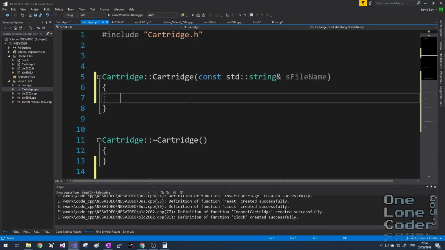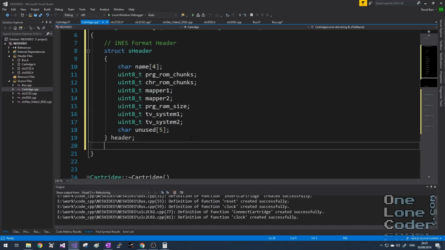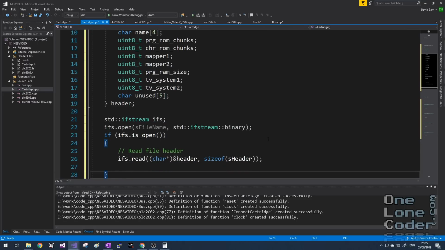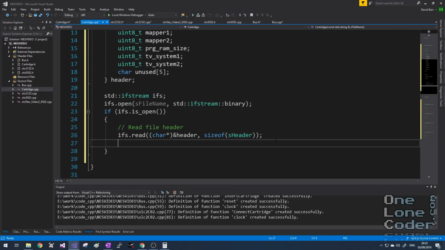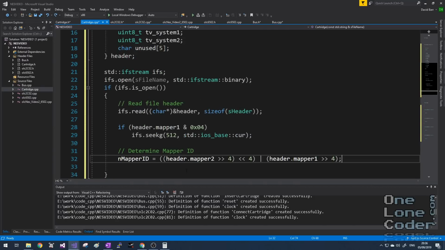I'm now going to fill in the constructor for my cartridge class. The first thing I want to do is create a structure that represents the header as defined on the fantastic NES Dev Wiki. I'm then going to open the file in binary mode and immediately read in the header. The specification of the file says the next 512 bytes are used for training information. I just see this as junk, so I'm going to ignore them. Using the header that I've just read in, I can extract which mapper the ROM is using. It's a little bit convoluted, but it's entirely detailed in the file format.